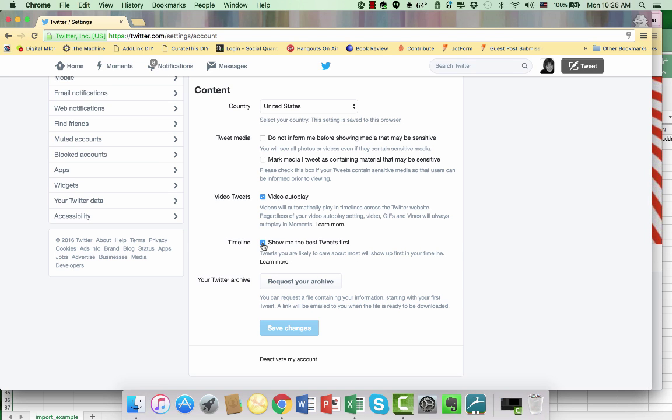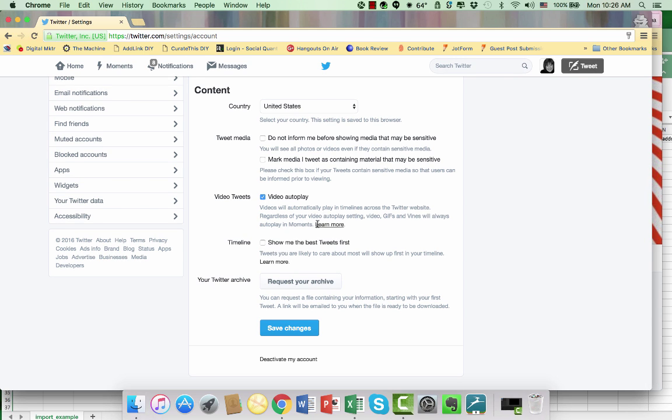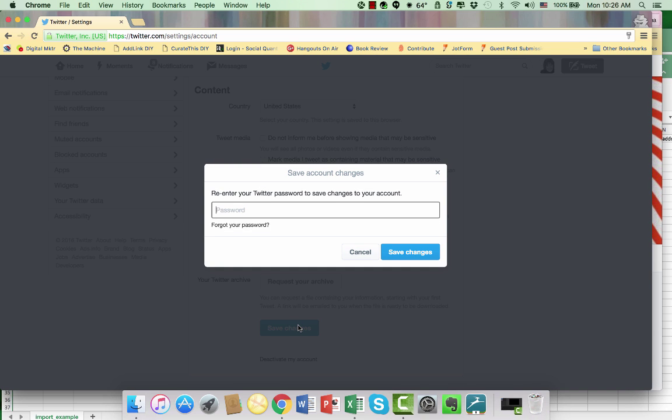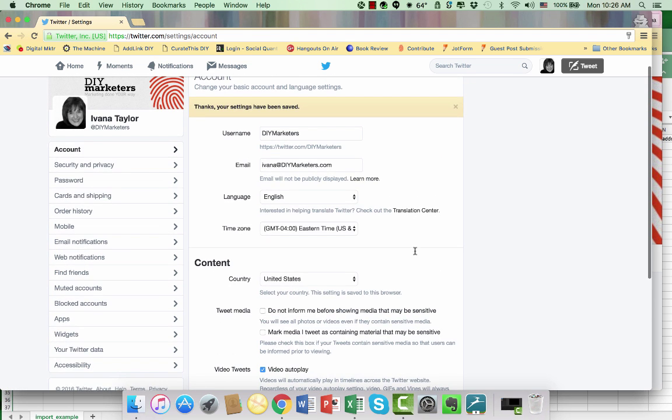Now here's something interesting. It says show me the best tweets first. I'm going to say no. Okay, Twitter has some things that they've done in terms of what they're going to promote and such. So there you go. Those are my changes. It wants my password. Okay, there we go. So I saved my settings.